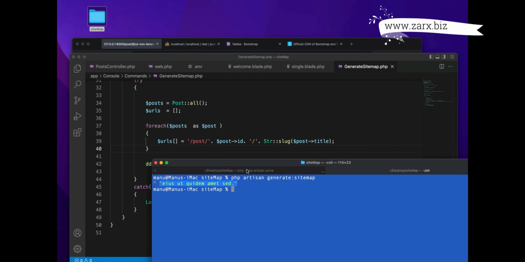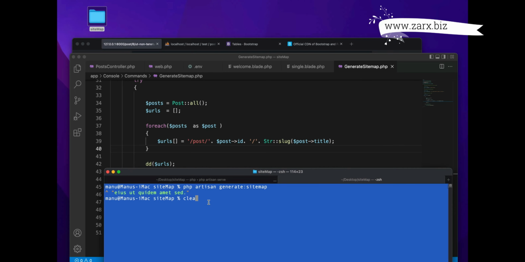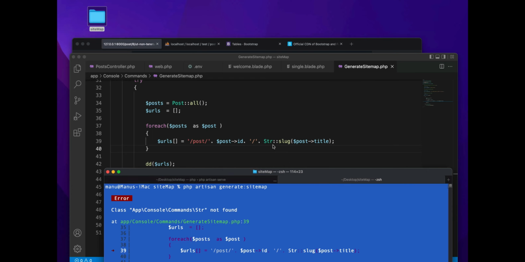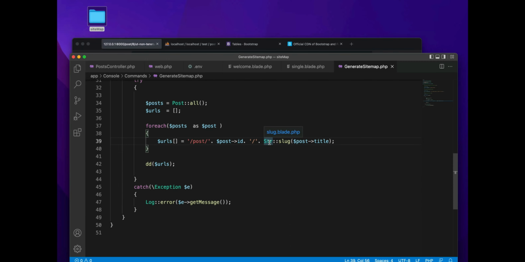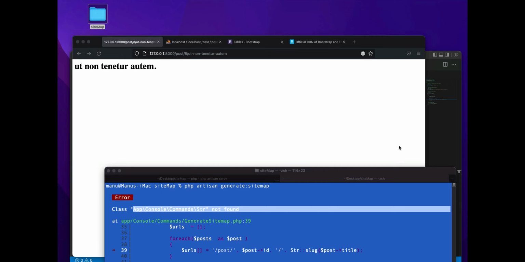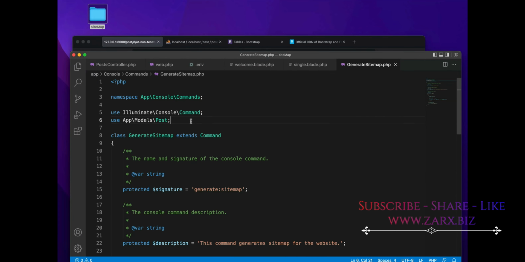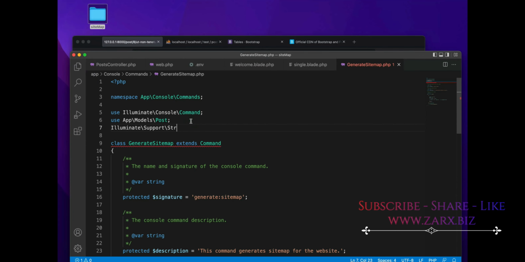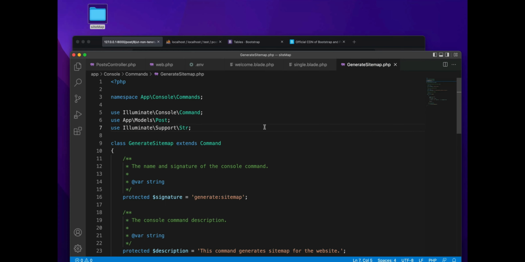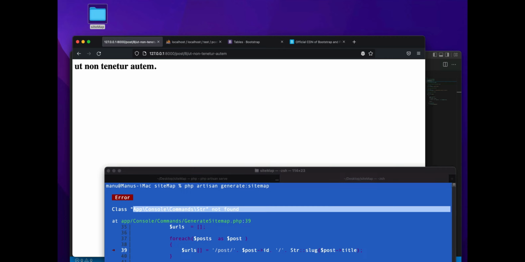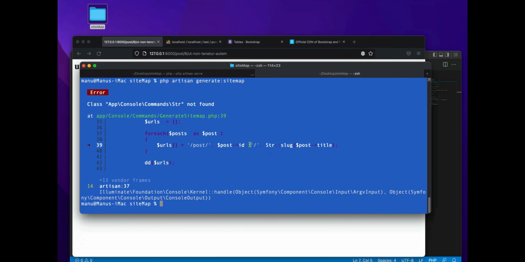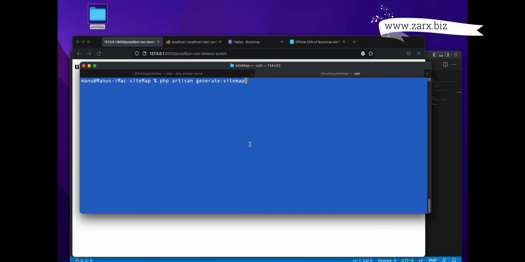So now let's run the command. Go back here, this time clear, and run the command generate sitemap. Okay, we don't have the helper function, so let's include it. For that I go back to code. On top, I'm just gonna pass here the string helper use, so it should be fine now. And let's run the command again. So here clear, and then run the command.